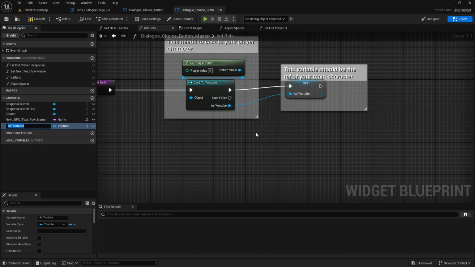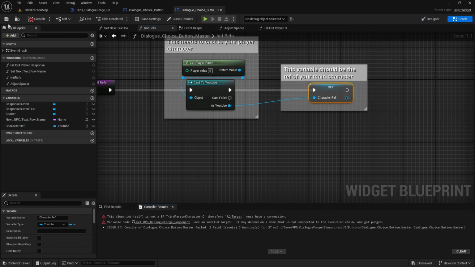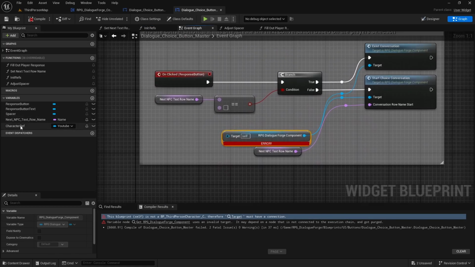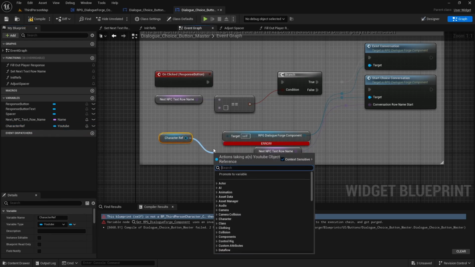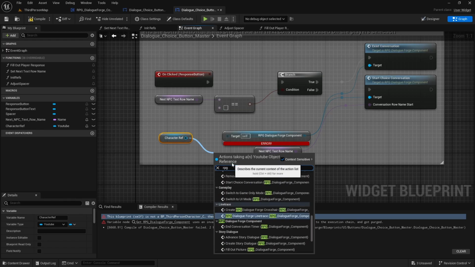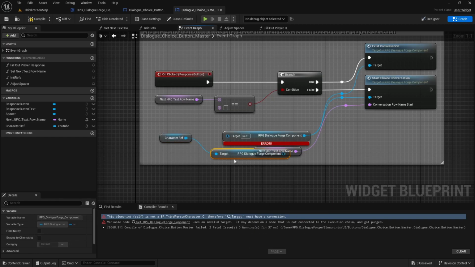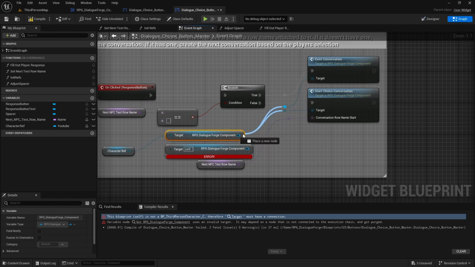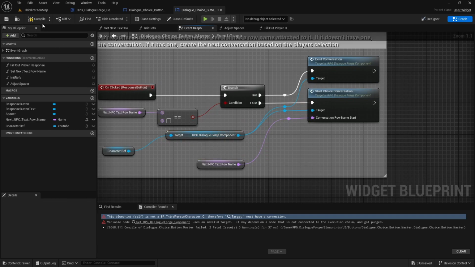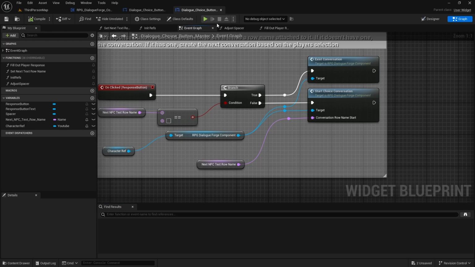And I'm going to promote this to a variable and just call it character ref. That's what I basically call all my character references. So compile, it'll give you an error, but that's okay. Just go to target. You're going to drag in your new character ref, and when you drag off of this one, you're going to search for the RPG dialogue. It's going to be all the way at the bottom, and you're going to get it and basically replace it with this connection here. That's it. Delete the old one, you save it, and you're done. This is all you have to do.